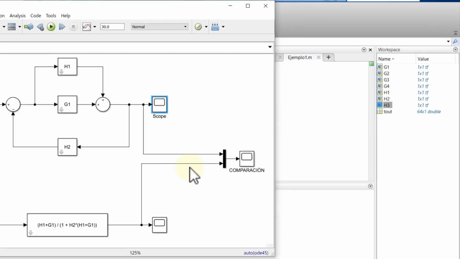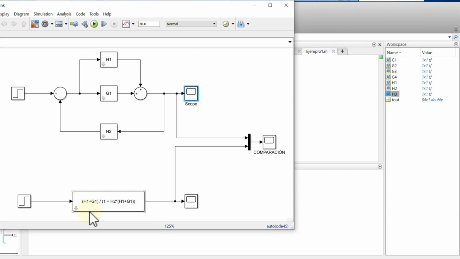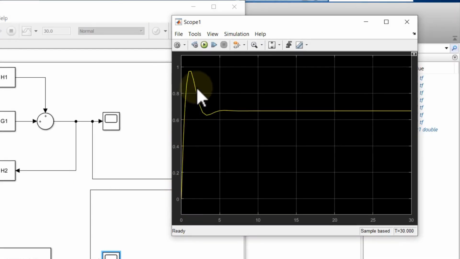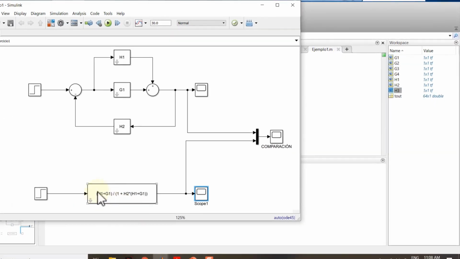Now, once we have reduced the block diagram, we see that we've simplified it to a single block. Let's check if it produced the same response. Indeed, we got the same response. So, we managed to arrive at an equivalent block.